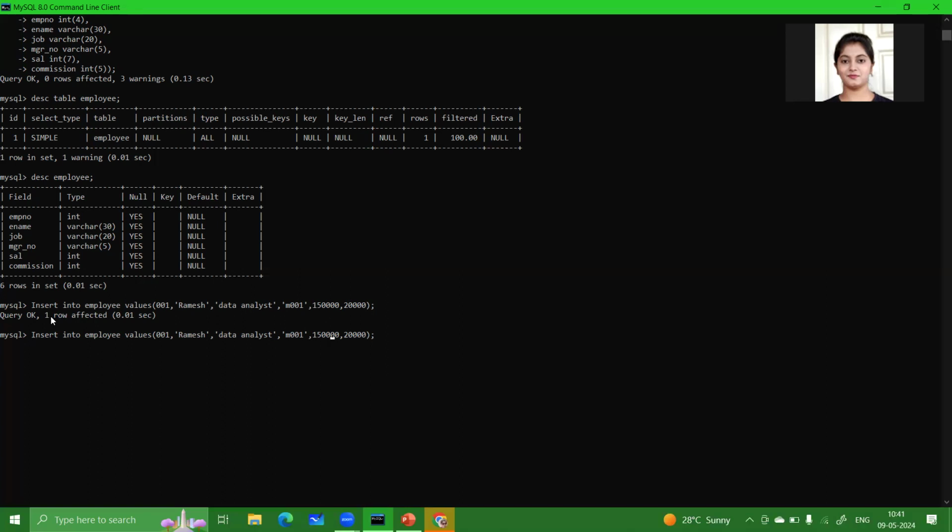We'll use the same way. We'll put one more, Ramesh, and then we'll put Kavya. We'll put the job as data scientist. Okay. And her salary is 2 lakhs, and her commission is 50,000. So, all right. And this is also telling query okay.